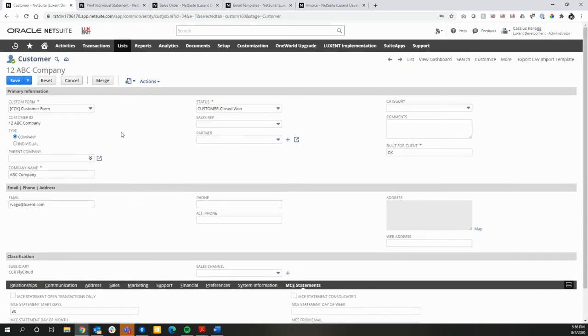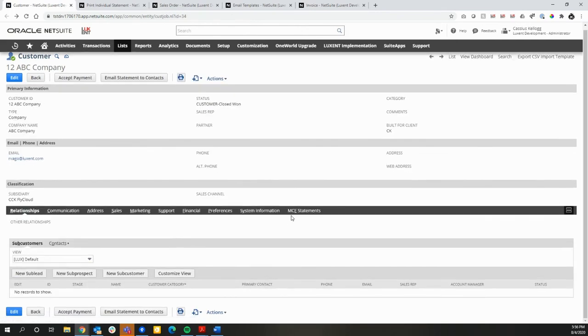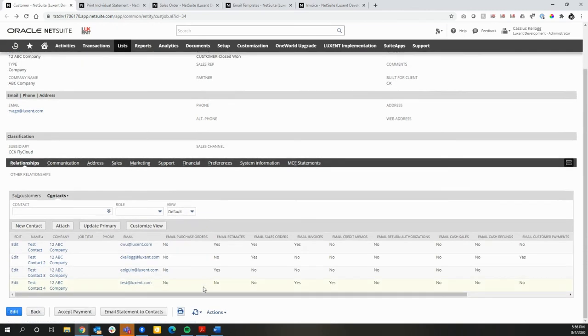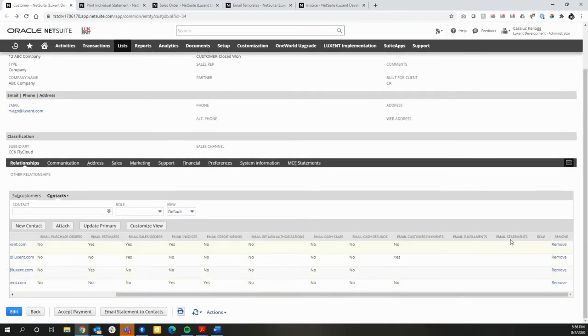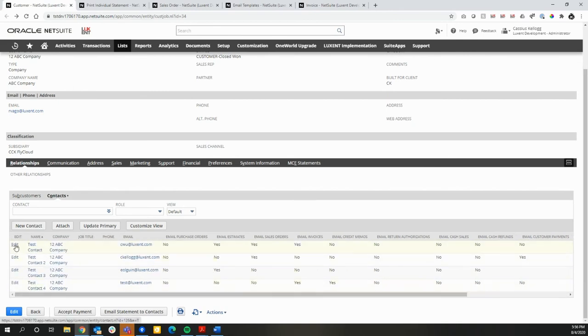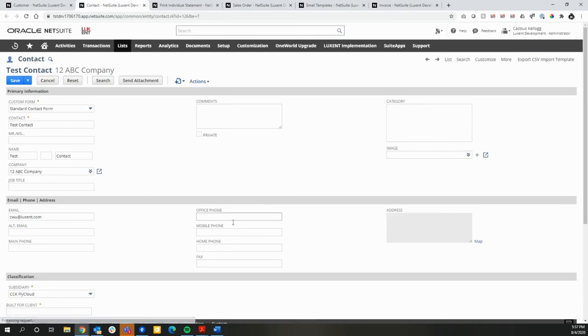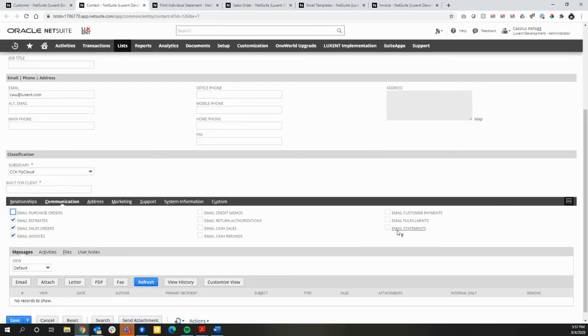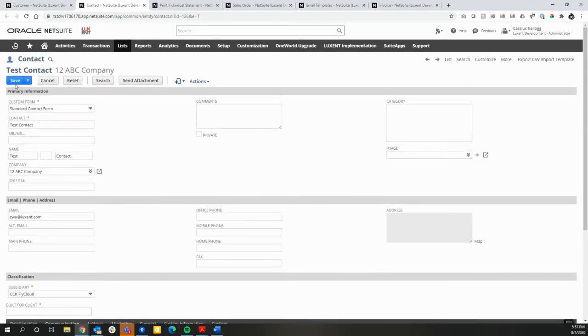Okay. If you didn't want to run that automation on a schedule, but instead you just wanted to generate an email of the statement, you can click on the email statement to contacts. One thing I think I noticed when I last opened the sublist was that we didn't have anyone identified to receive a statement. So let's maybe open up CWU, and we'll establish that he will receive an email statement in addition to some of his other transaction types.